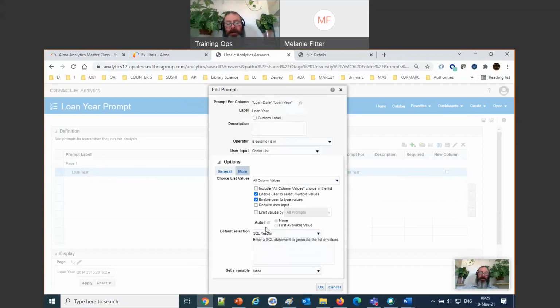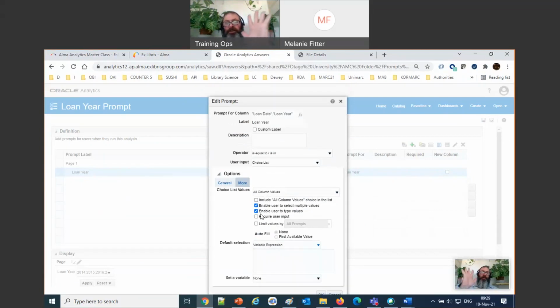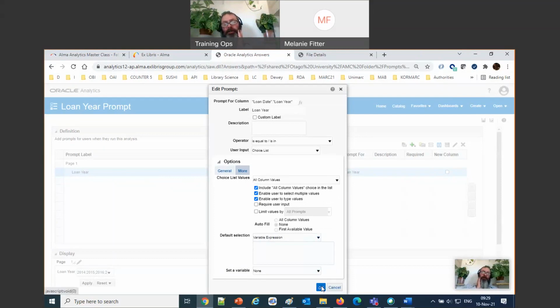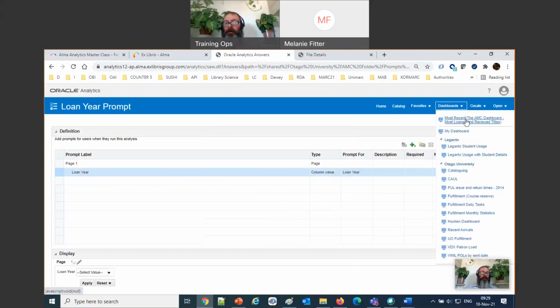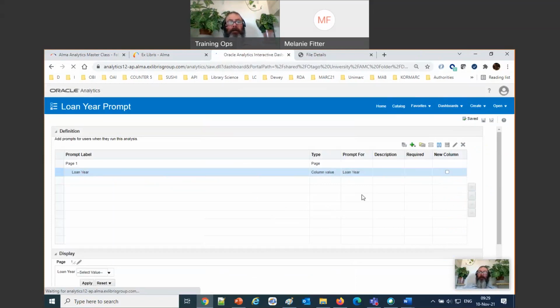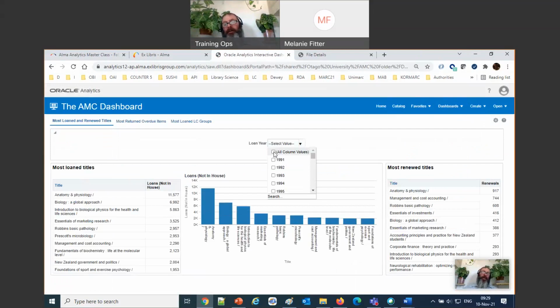I will say here, default selection. No, there's a lot of different ways to do it. We'll get it next week. I will just show this include all column values, which we didn't have last time. And let's run the dashboard now. So now there's something here, include all column values. That automatically selects them all, and then we're free to go.